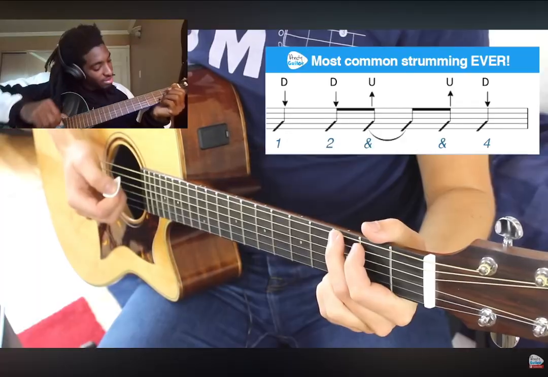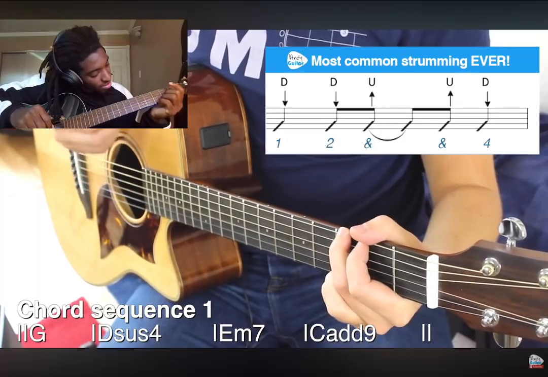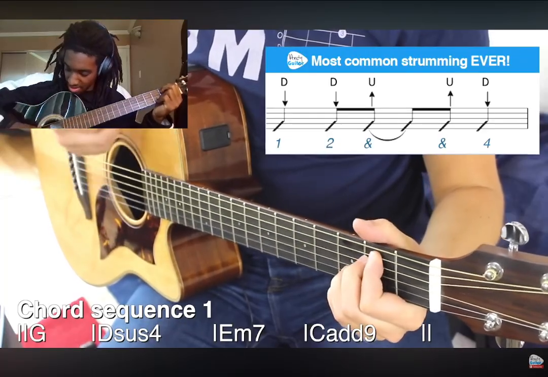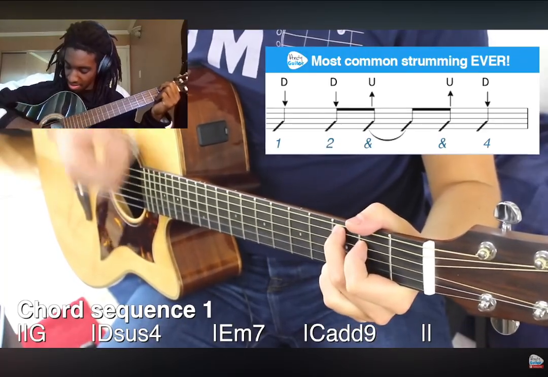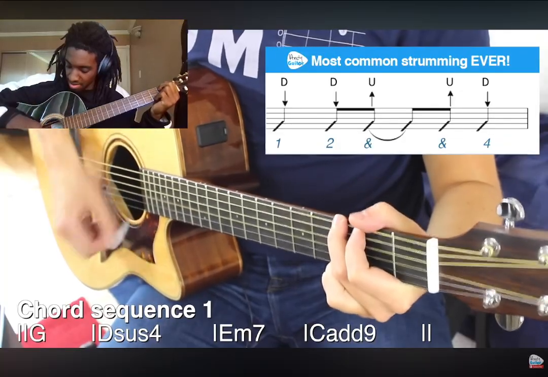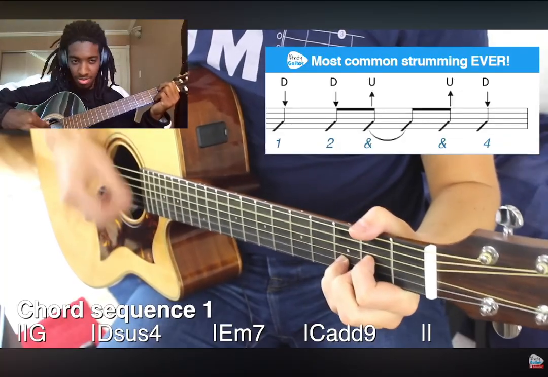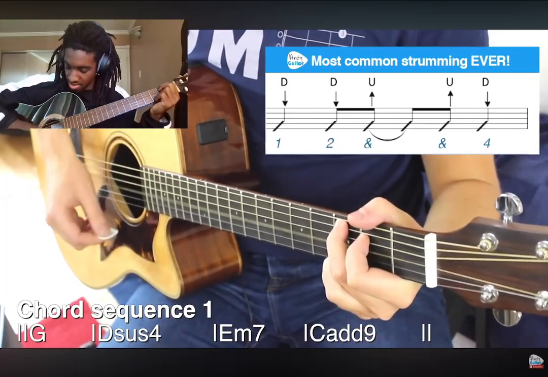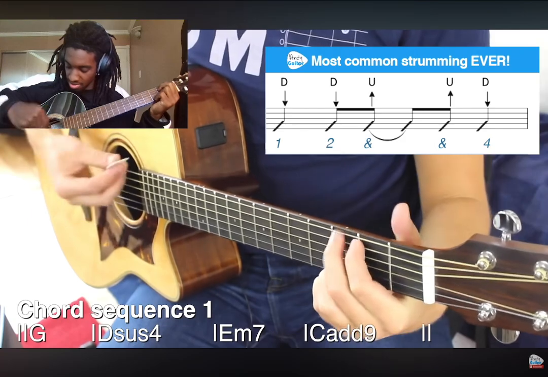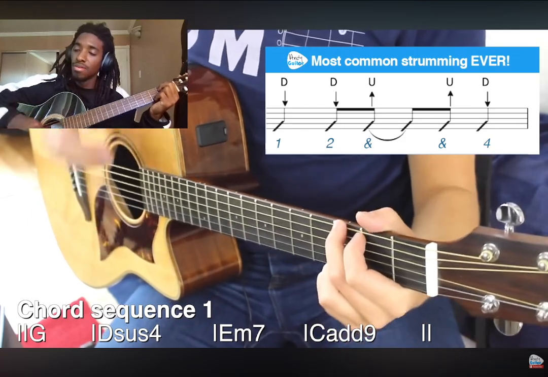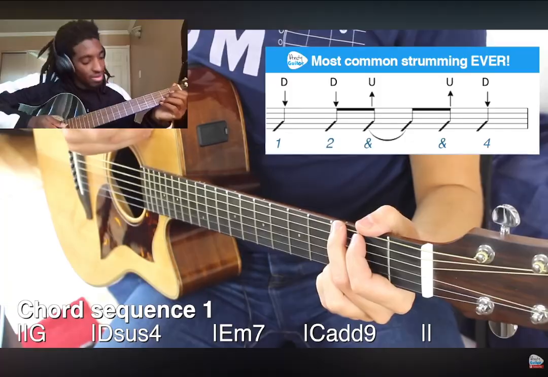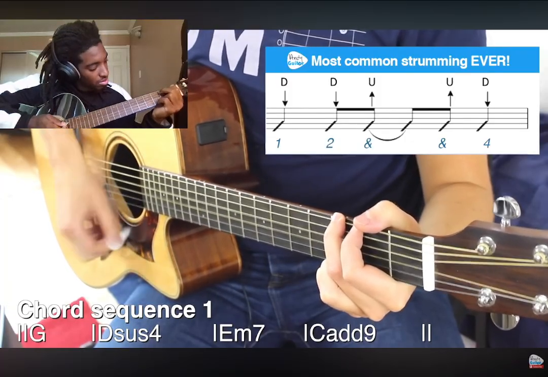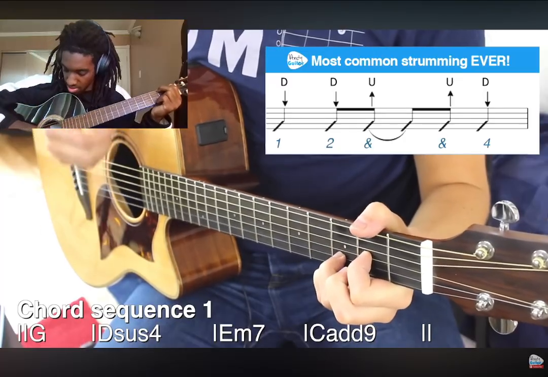And if we did that for each of the chords, we'd have... So let's look at that together, dead slow, starting from the G chord. Play along with me if you can. 1, 2, 3, 4. Down, down, up, down. D sus4, down, down, up, down.